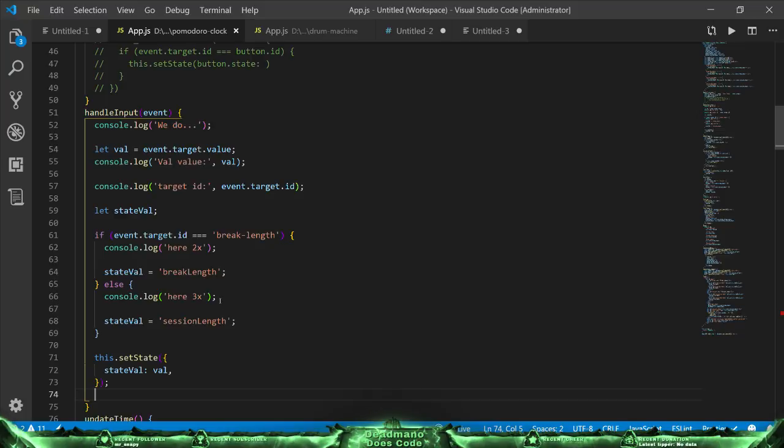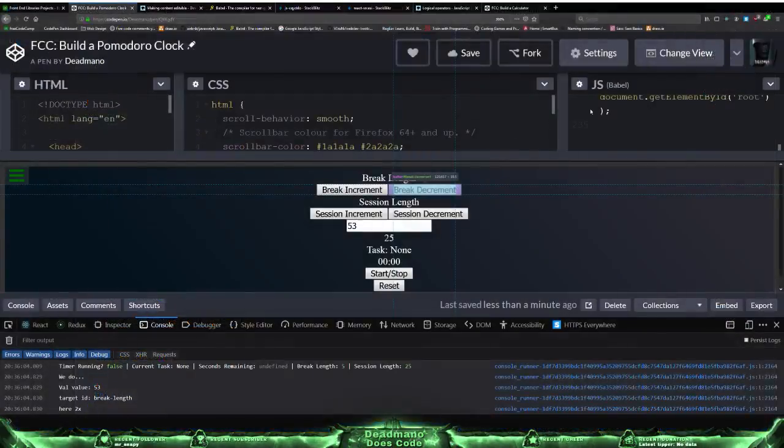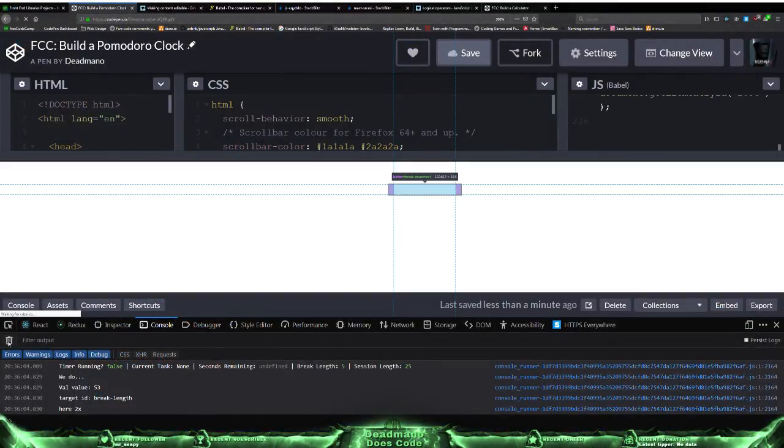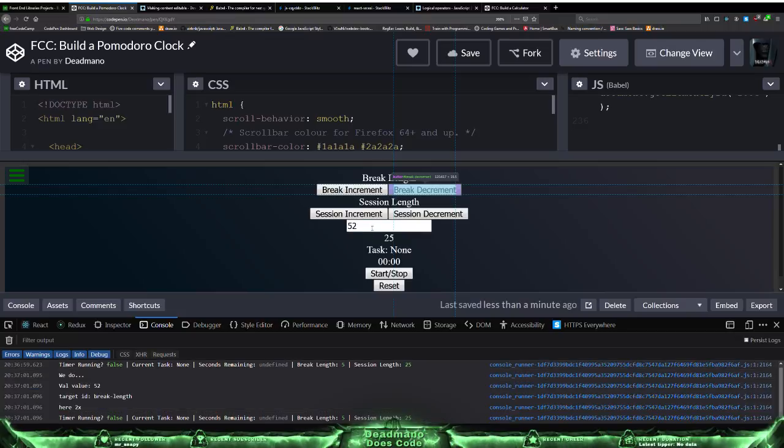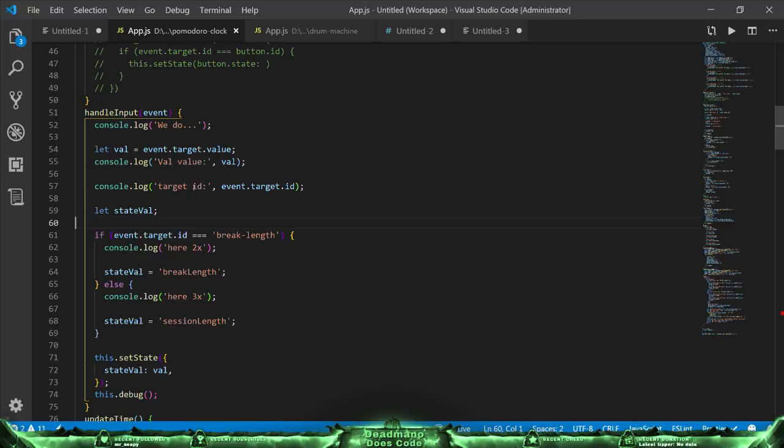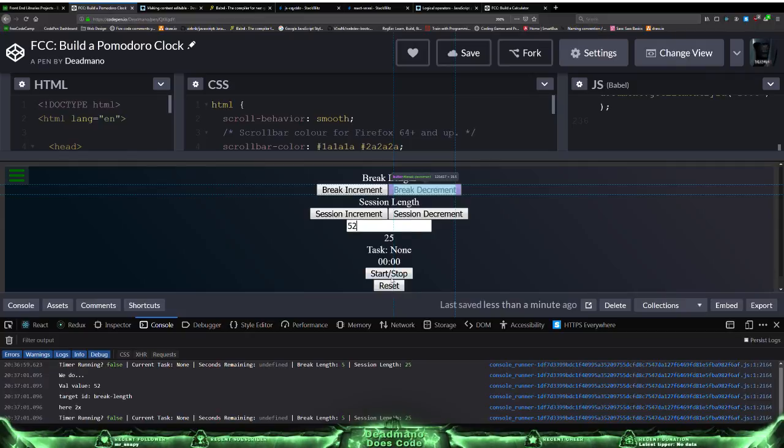Okay, let's log, debug. I want to know what's happening. I want to call debug straight afterwards to see what the value of state is. Maybe it is updating it and something's resetting it. This is for break length, right? Two times is for break length, yes. Break length is not changing. Still 5. Why? What?